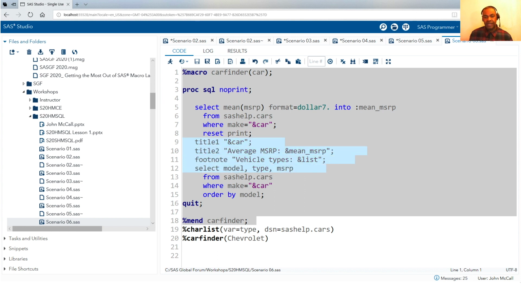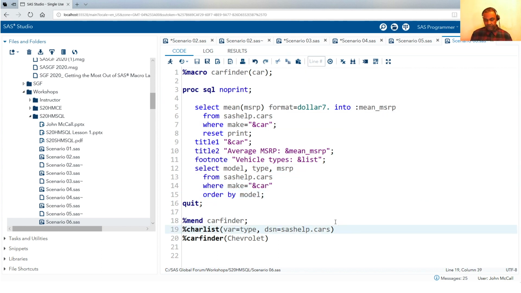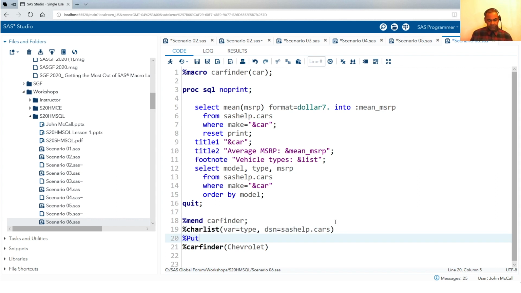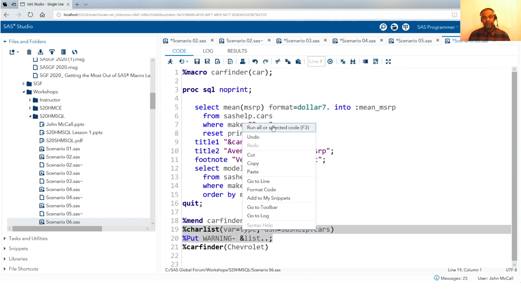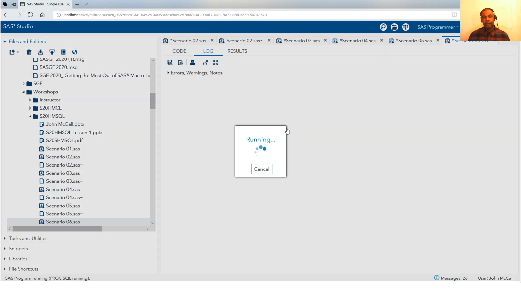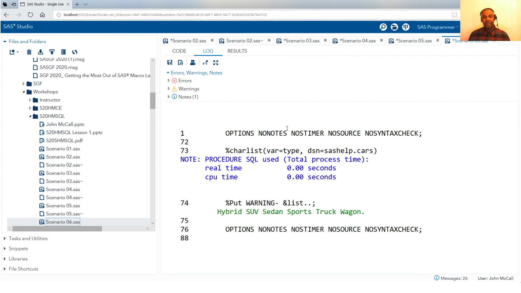Go back to the code. And I'm going to call char list. And I'm going to do a %put and I need to make sure I spell the word warning correct. So I'm going to call this char list to create a distinct list for the car make, with a type of the car make, and I want to show you what that list looks like. Now notice I have two periods. One will actually go away, and I'll get to that momentarily. So let me run this. And I have the distinct list of the types in green.